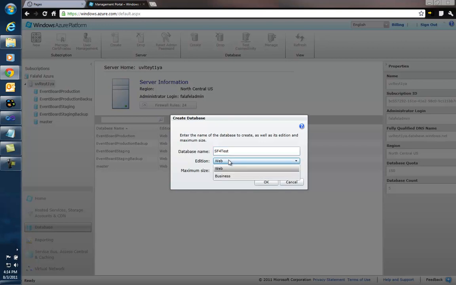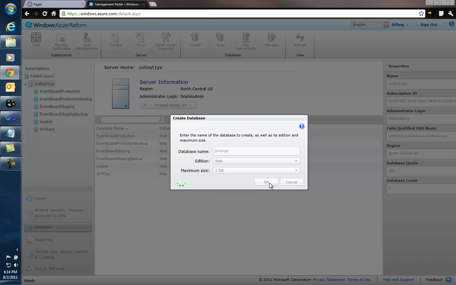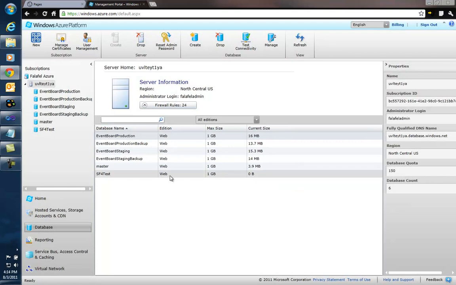We can choose from the web edition or the business edition. It has to do with how much space you want to allocate for it. You can get from 1 gig to 5 gig based on the web. If you choose business, you can choose from 10 all the way to 50 gig if you'd like. So for this one, we'll leave it at 1 gig and we'll go ahead and create the database. We'll wait for a second in here. That is our 1 gig got created and we are ready to go.